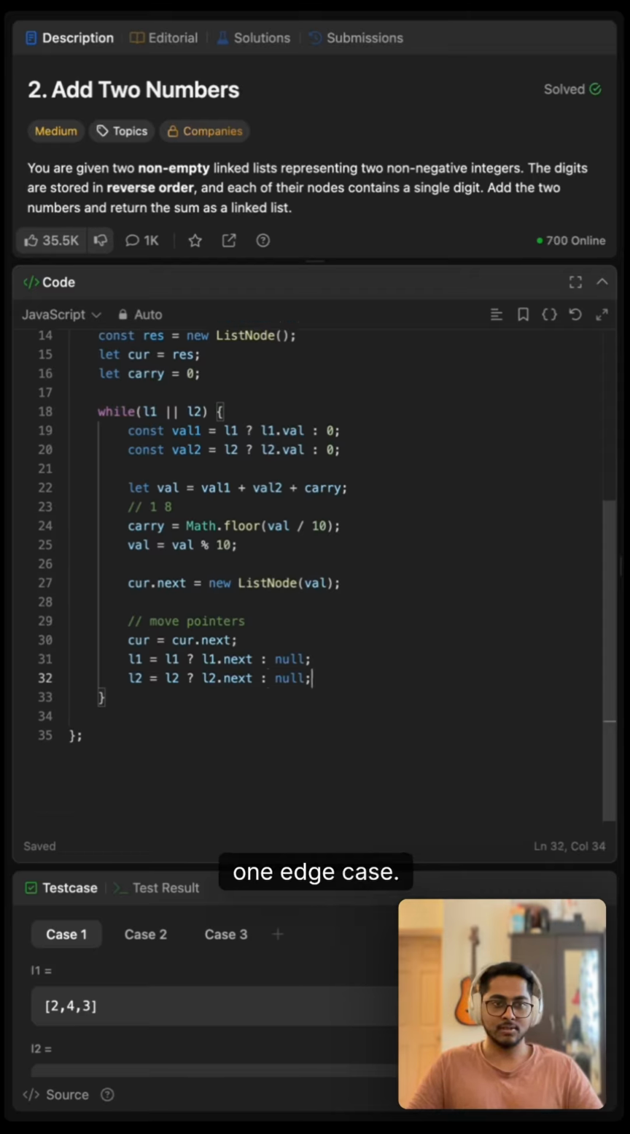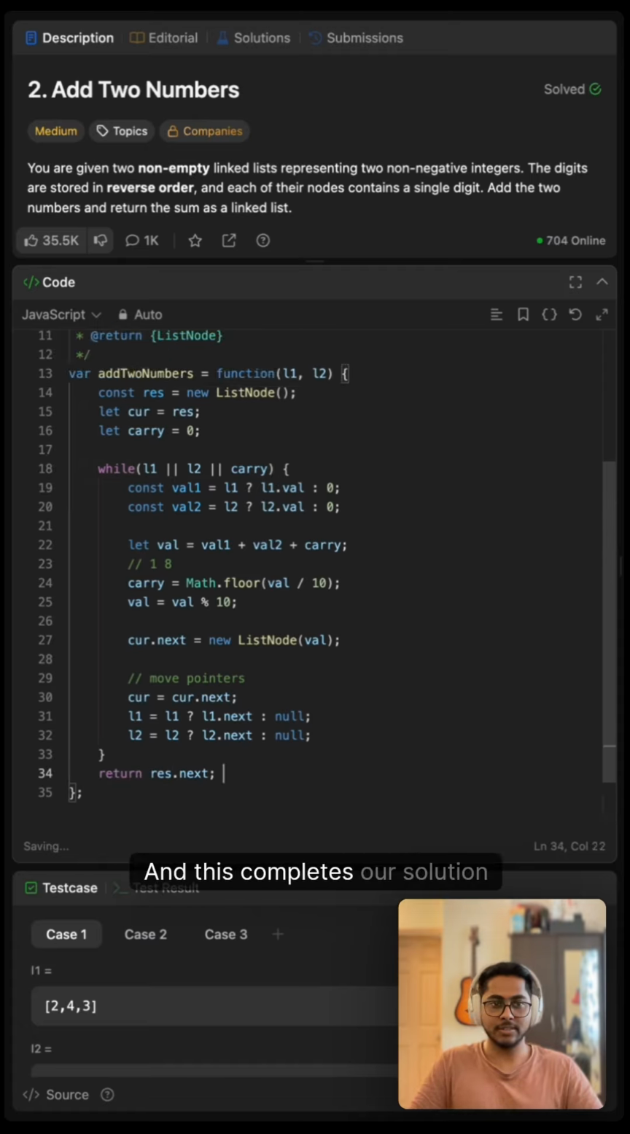And one edge case, this case right here. So to solve for this, we need to run our loop if we have carry as well, so that the new element gets created. And finally, we will return our res dot next. And this completes our solution. Time complexity for this, since we are iterating both of the lists once, it will be big O of m plus n. M and n are lengths of list 1 and list 2.